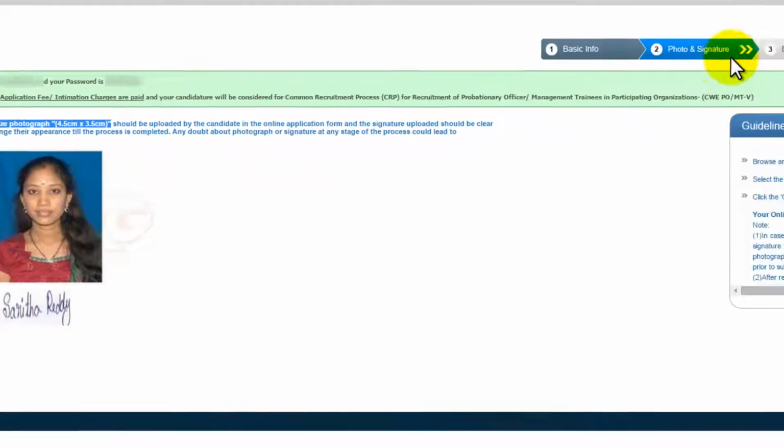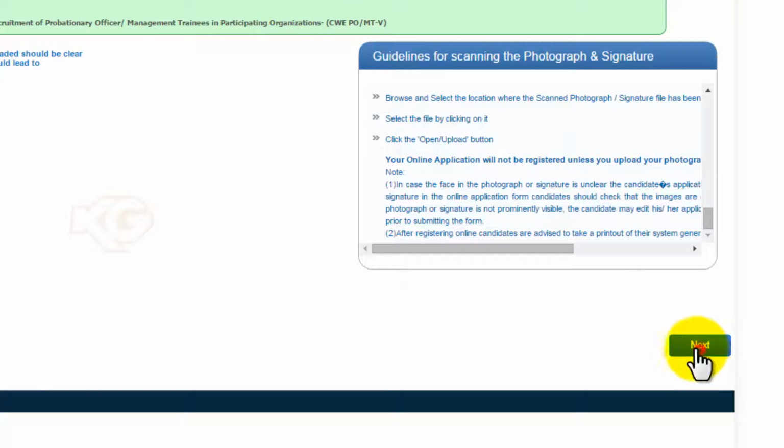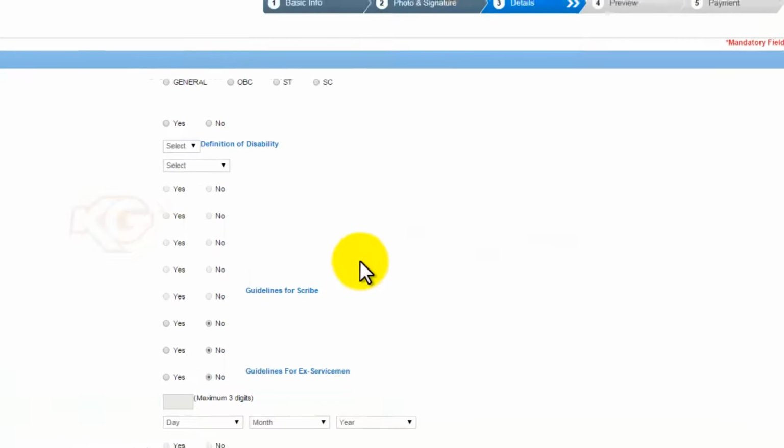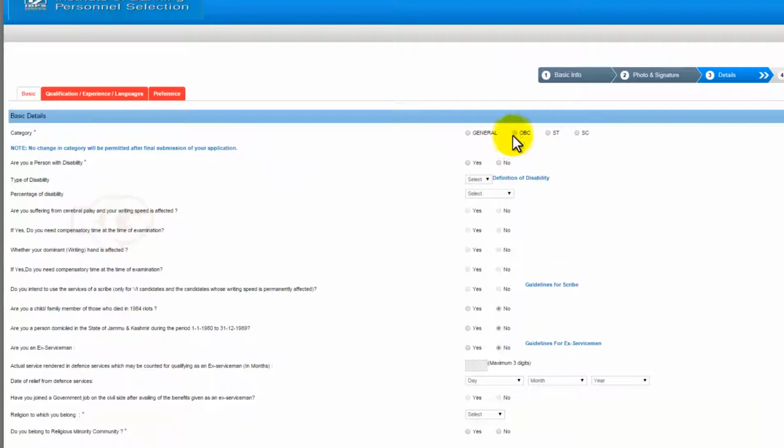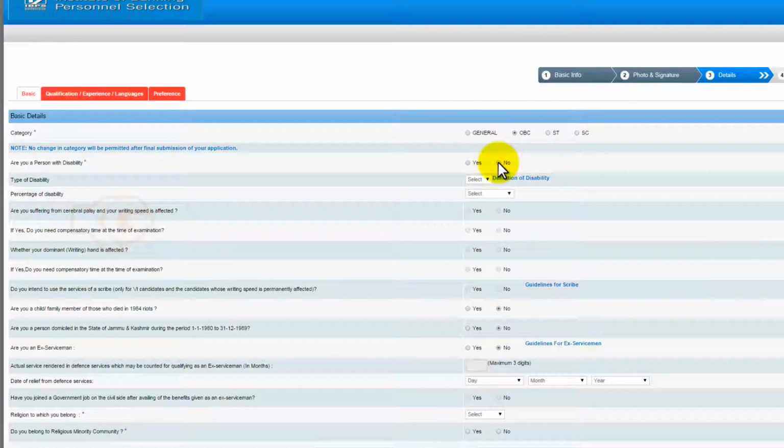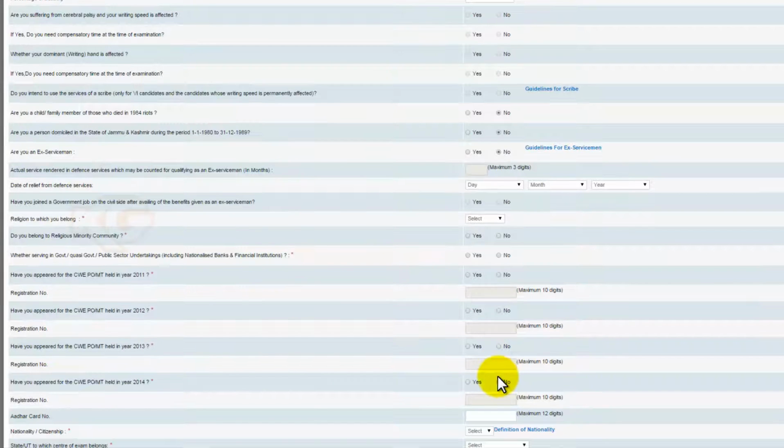It's done. If you want to go back, click back. But in this case, I'm clicking next. Step 3 is for the details section. So far we have completed our basic information and photo and signature. Choose your category, your disability. Some of the features are not enabled, they're in grayish color. If you are eligible for any of those things, you get a check mark accordingly.